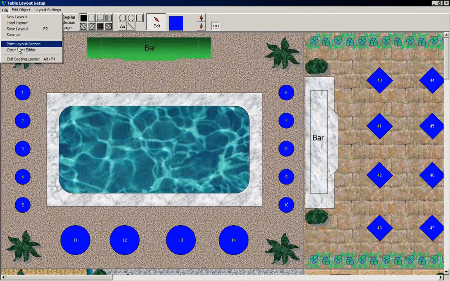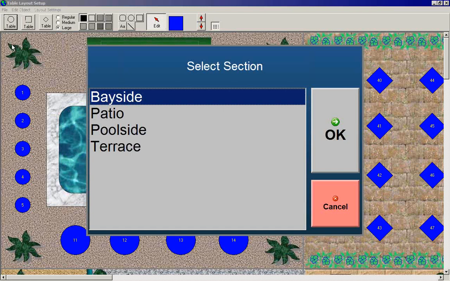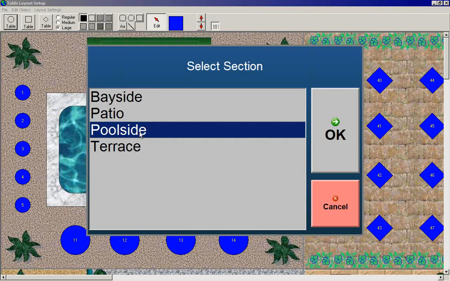And actually, you can do that with PixelPoint. You go into print layout section. Now in here, it's going to come up with all the different dining sections, and in here I'm going to say, for example, poolside. So I'm going to select on that, and I'm going to provide them with a nice printed layout of that.